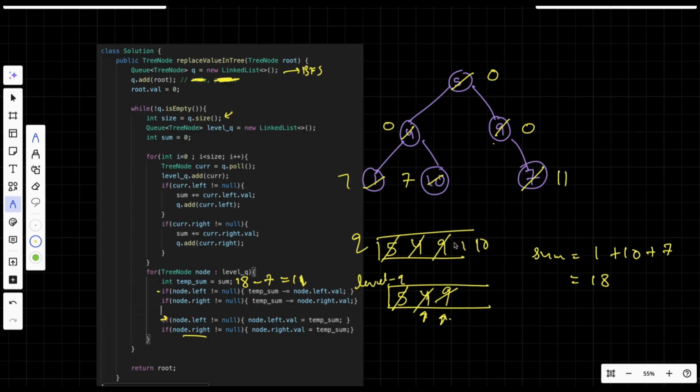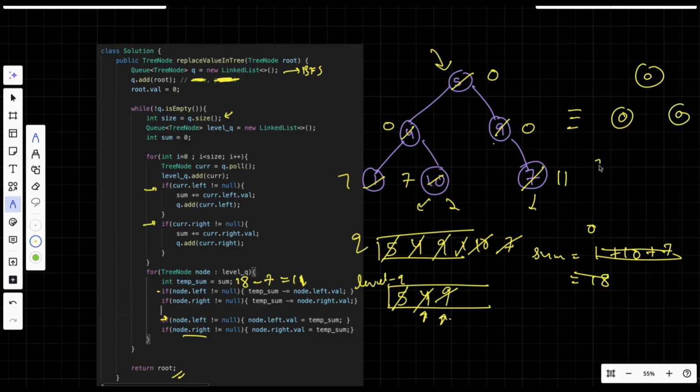Now once that is done, we again go to our queue, we pop this one, we see that the left and right are both null, so nothing is added and the sum remains 0. Similarly we can go for this node, which also doesn't have a left or right node, and the next level is empty. Similarly for 7, the next level is empty. Once all that is done, we can return the root, that will be this. So our tree will look like 0 0 0 7 7 and 11.